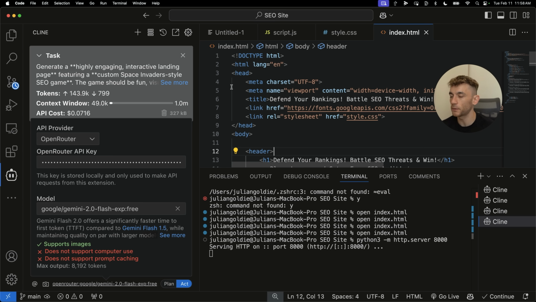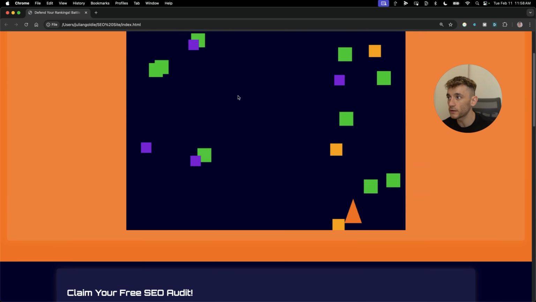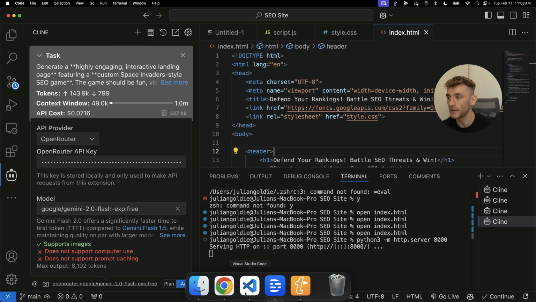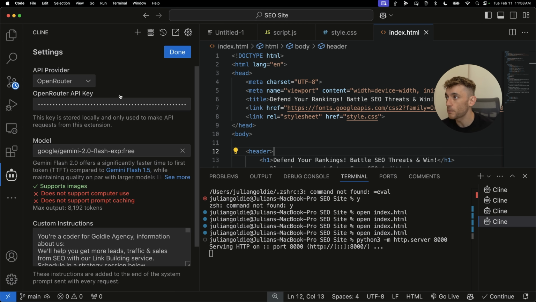Cline 3.3 plus Gemini 2.0 is absolutely insane. So what you can see here, for example, is we built out this landing page. Literally one single prompt is absolutely amazing. And I'm going to show you exactly how we did it and how you can build it for free using the free API from Google Gemini plugged into Cline 3.3.